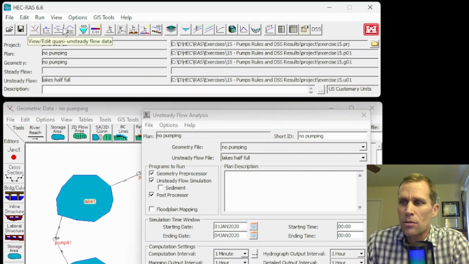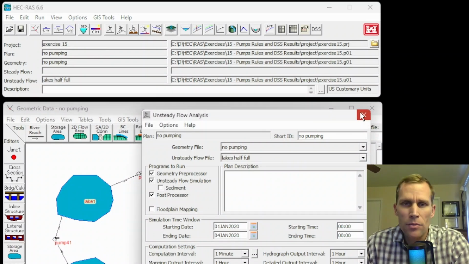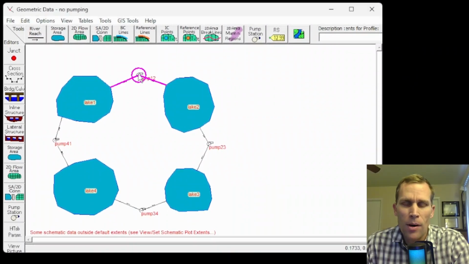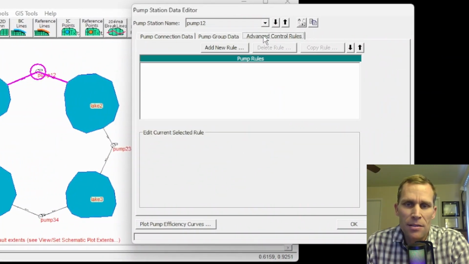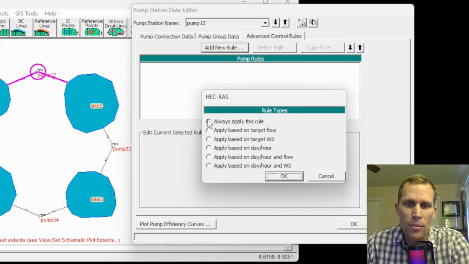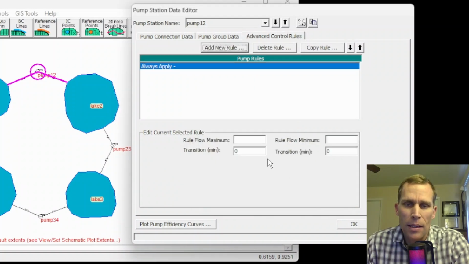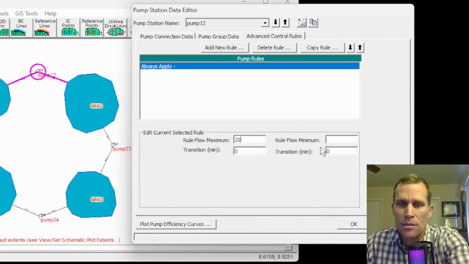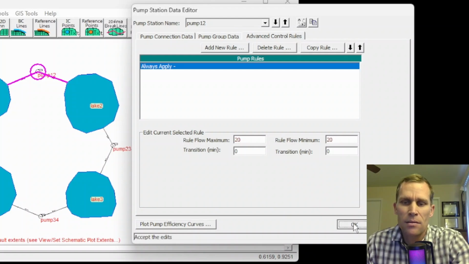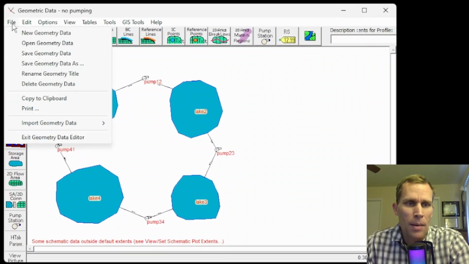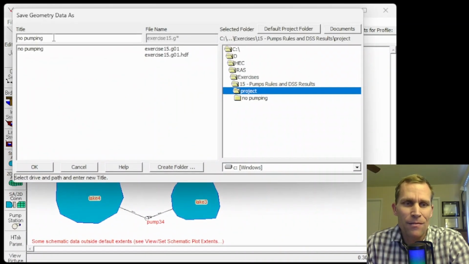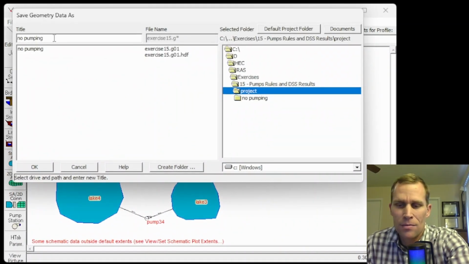All right, so let's get started with some rules. I'm going to close this dialog box. Let's go from pump 1-2, edit pump station, advanced control rules here, add rule, always on, okay. And what I'm going to say is that it's just a constant 20 CFS. And that's going to pump for 3 days straight from Lake 1 to Lake 2. I'm going to save this geometry data file as pumping.